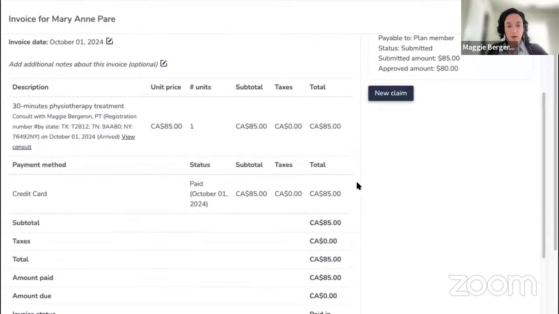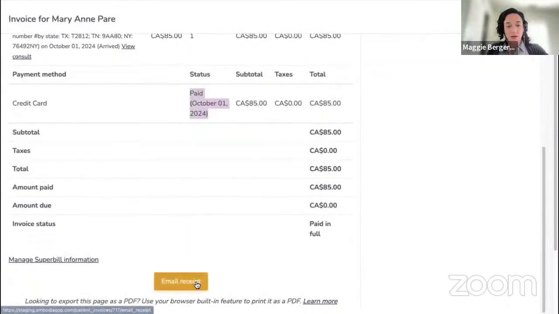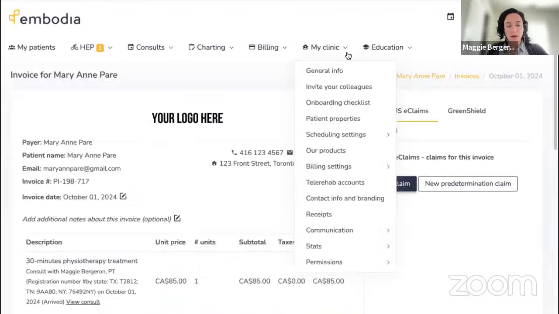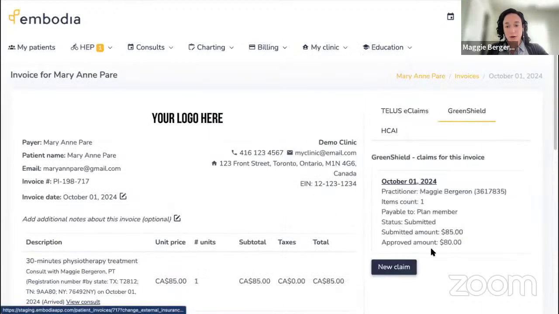Delete the extra payment method. So now we can see that she's paid by credit card, $85. It's paid in full, and we can email the receipt to her. And we've done the direct billing for her to GreenShield. So she doesn't need to submit this invoice to GreenShield. She'll get reimbursed the $80.